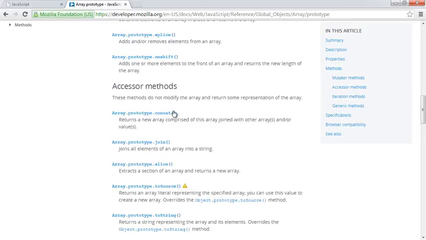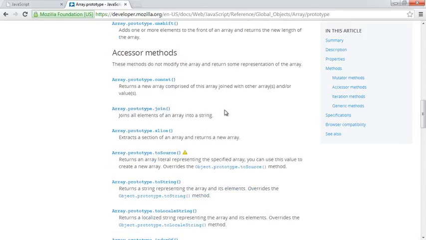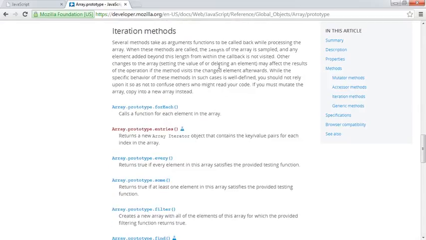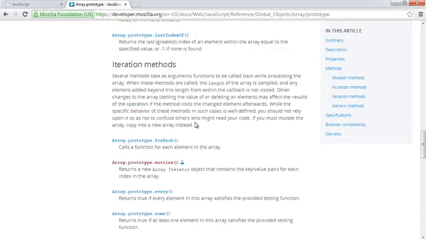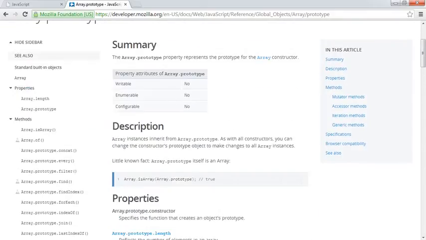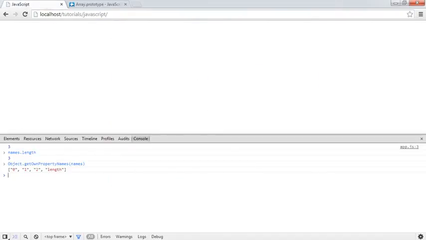So they modify the array. This accesses parts of the array, so these are the accessor methods. And we've also got iteration methods as well. So we can do a forEach, for example, to loop over the array. But that's just a little bit more of an in-depth example. And if you head over to the Mozilla Developer Network, you'll find all of this great information on here about what you actually can do with arrays as well. And that just provides a little bit of an insight into how arrays actually work.